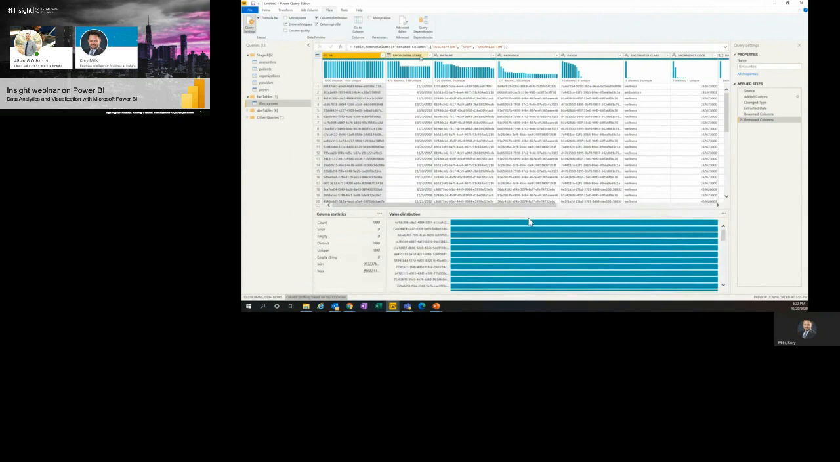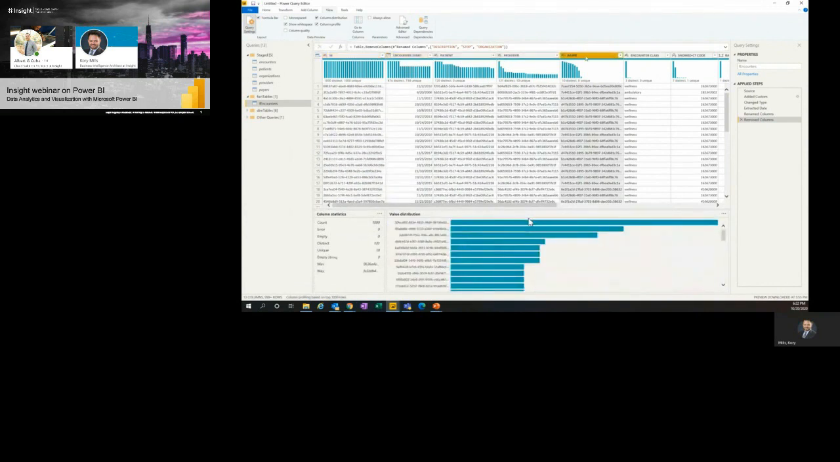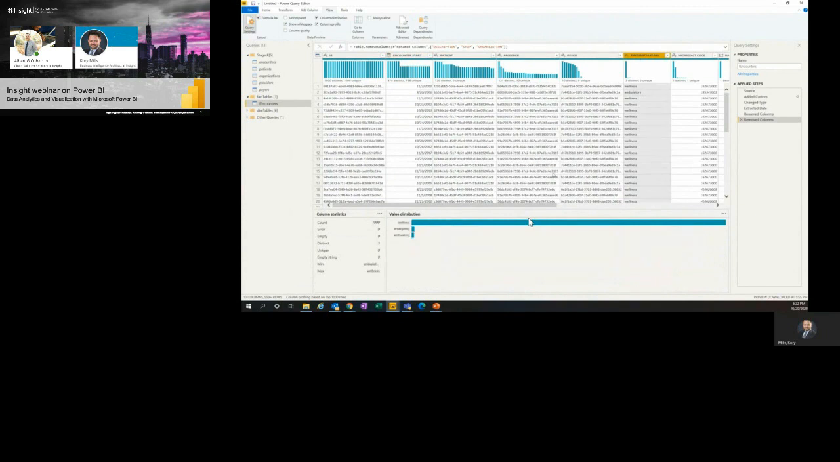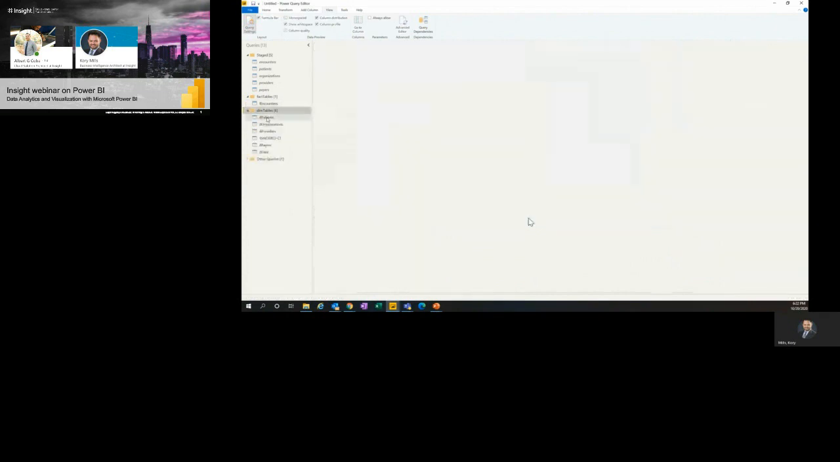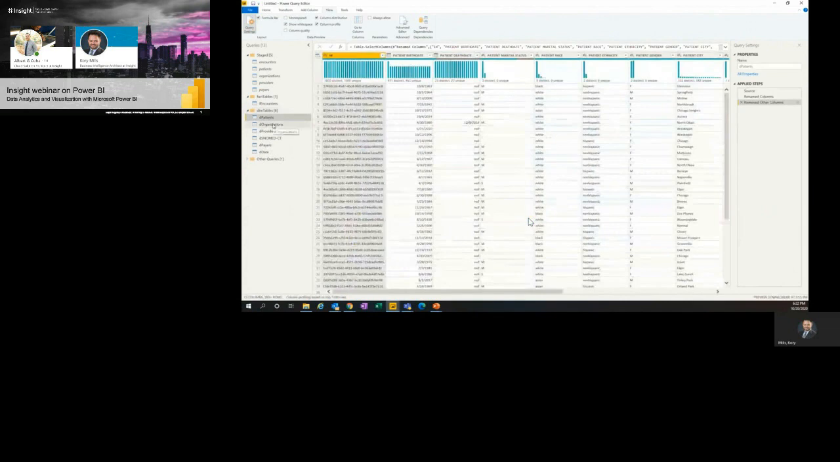Now it jumped ahead towards the column profile. Here I'm able to click on each one of these attributes and see the distribution, okay? So again, a nice, easy way to quickly analyze the data without actually loading it into anything, okay? You've acquired it, you did some transformation, but we haven't loaded it yet, okay?